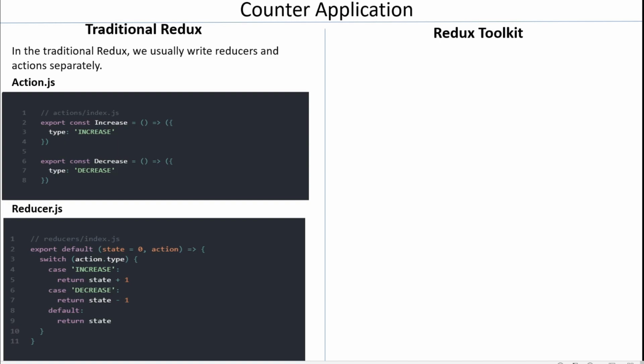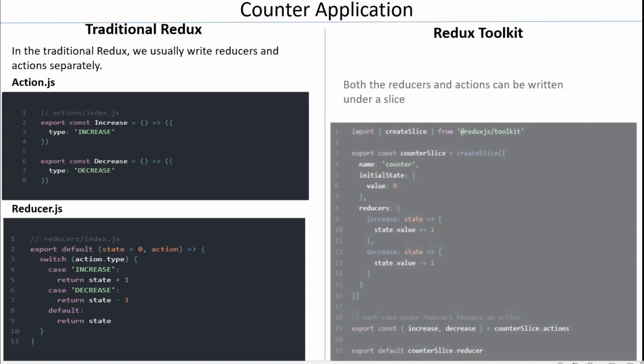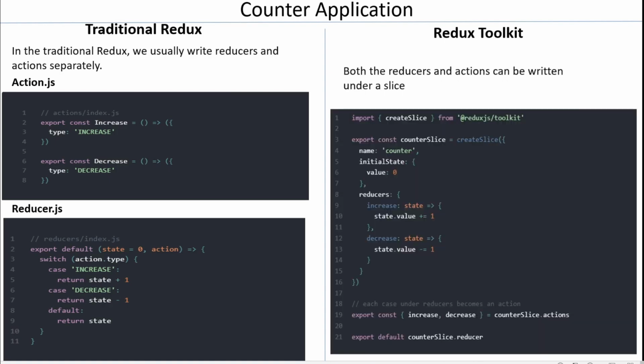Now let's see how we approach this with Redux Toolkit. In Redux Toolkit we write our reducer and action in the same file. You can see that we have written our action and reducer under createSlice. With the Redux Toolkit approach, we can make the code much more concise by using createSlice. Both the reducer and action can be written this way under the slice. By seeing this code, defining reducer and action becomes cleaner and faster in Redux Toolkit.